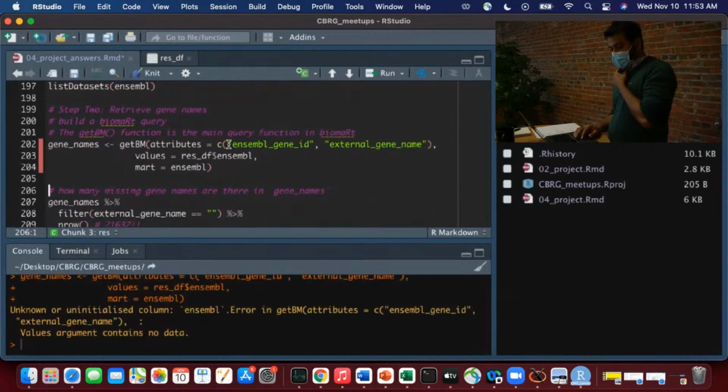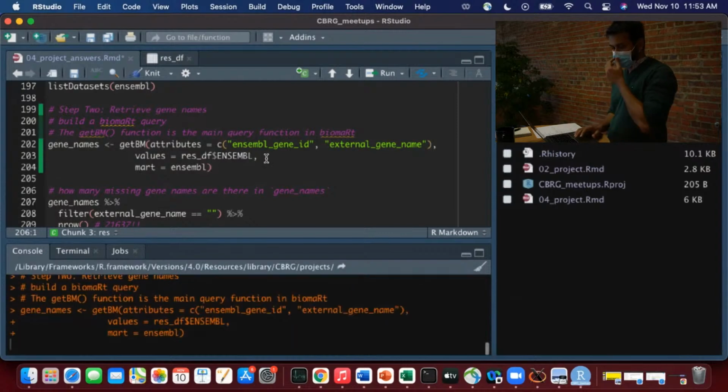And so if we save the output, should be uppercase, actually. Uppercase for ensembl. Oh, good catch. Thanks, Paul.